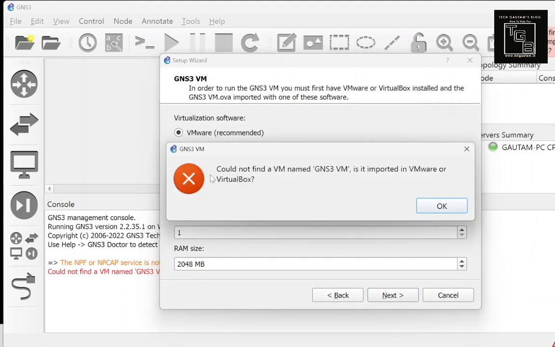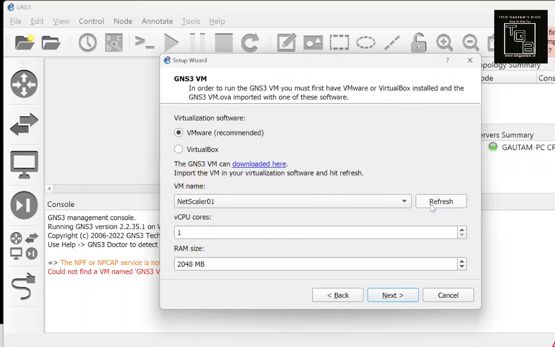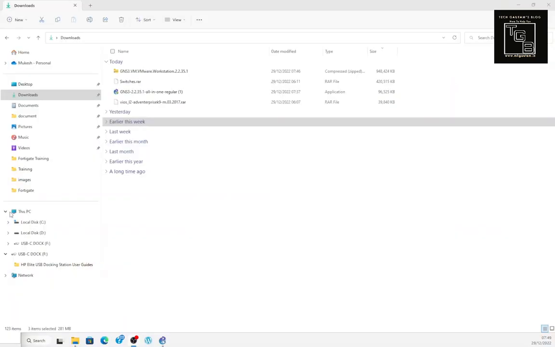Now here you can see this warning message, which says, could not find a VM named GNS3 VM. Is it imported in VMware or VirtualBox? We have downloaded the GNS3 VM, but we have not yet started that VM. So at this stage, just click on OK. Either you can cancel it and reopen it, or just go and open your GNS3 VM image which you have downloaded.